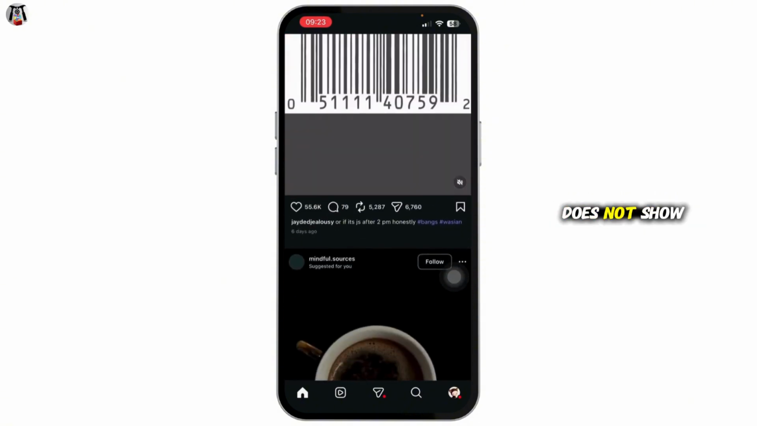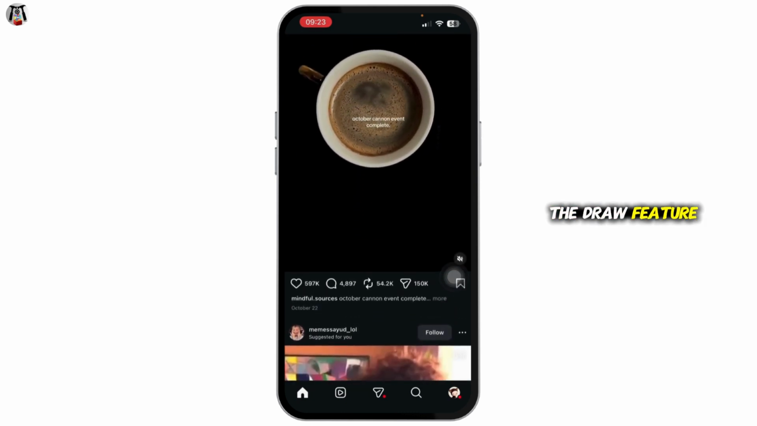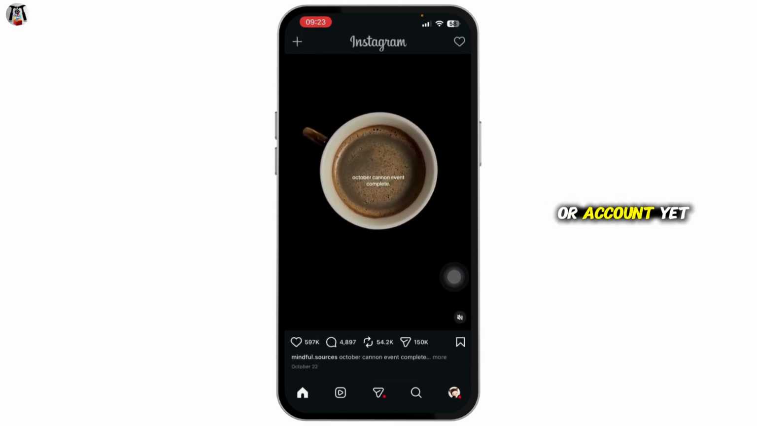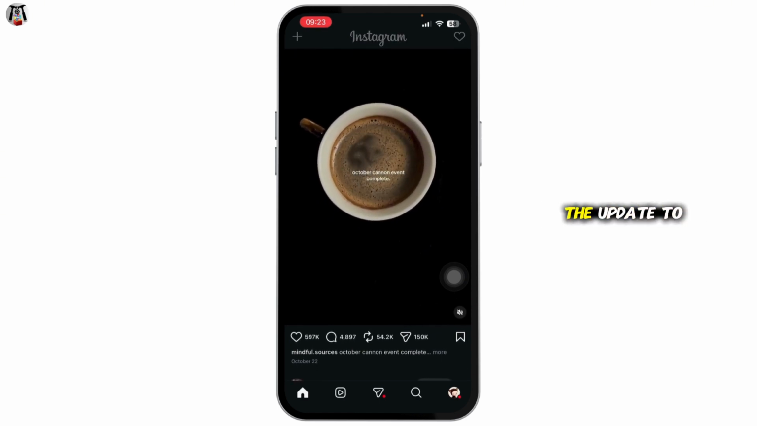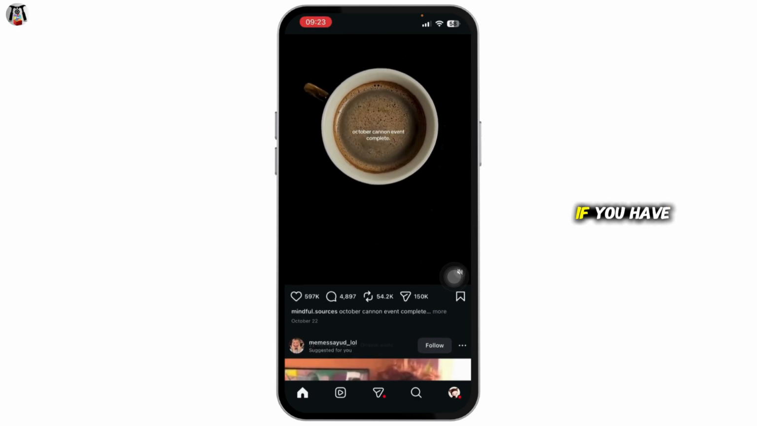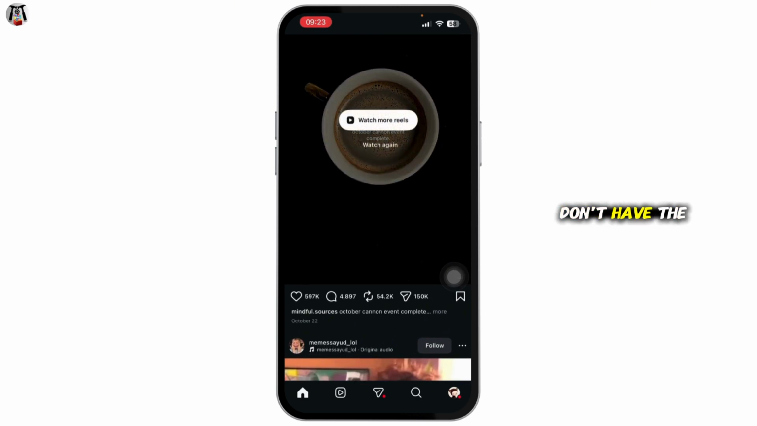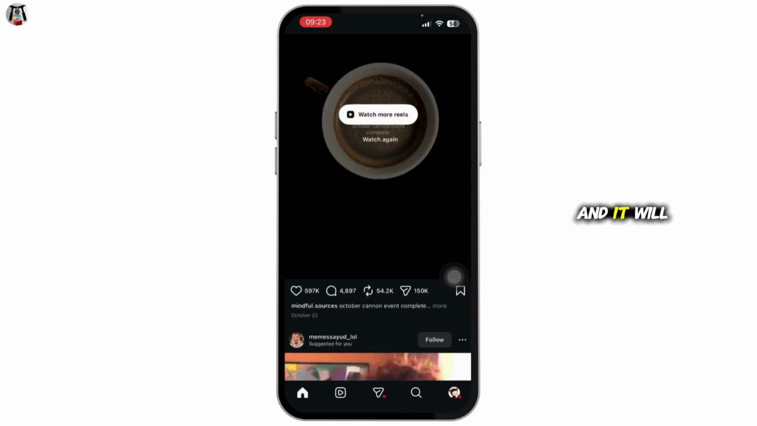If it still does not show, that means the draw feature hasn't rolled out in your region or account yet. Nothing is wrong, you just have to wait for Instagram to push the update to you. And that's it. If you have tried all these steps and still don't have the draw option, just be patient and it will appear soon.